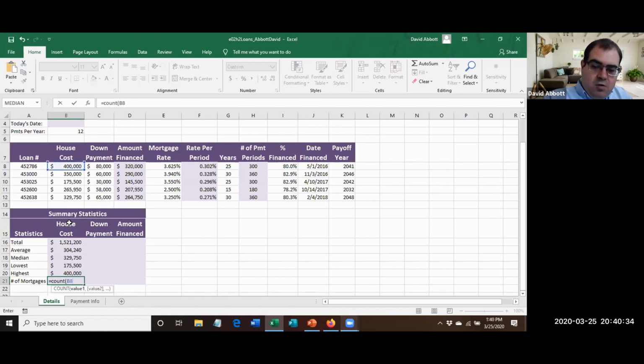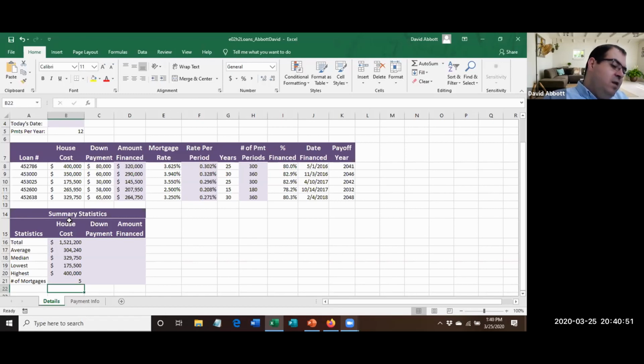So we'll go ahead and type equals. We'll type in count. And then we'll do open parenthesis, B8 colon B12, closed parenthesis. So we know that we have 5 mortgages.